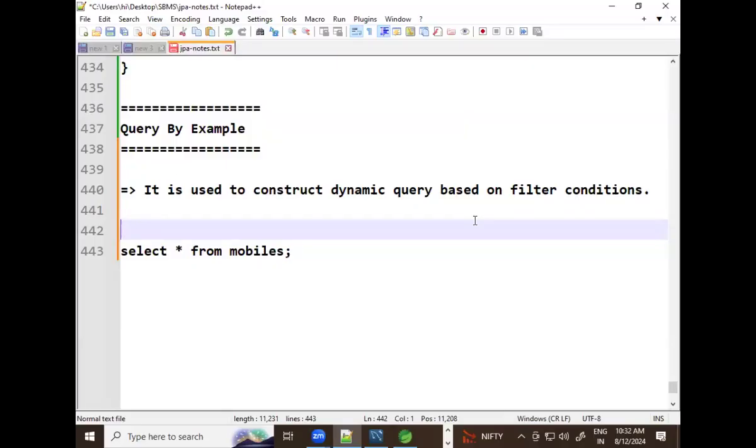What is the difference? When to go with find by methods, when to go with query by example? Find by is a fixed condition. Always select star from brand. Always, but is there any guarantee that brand will always come?